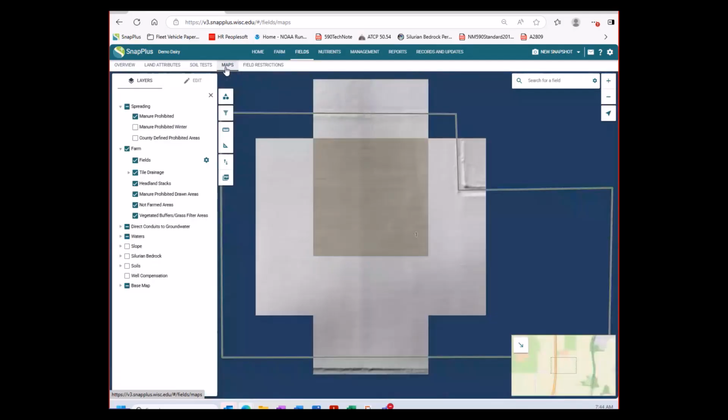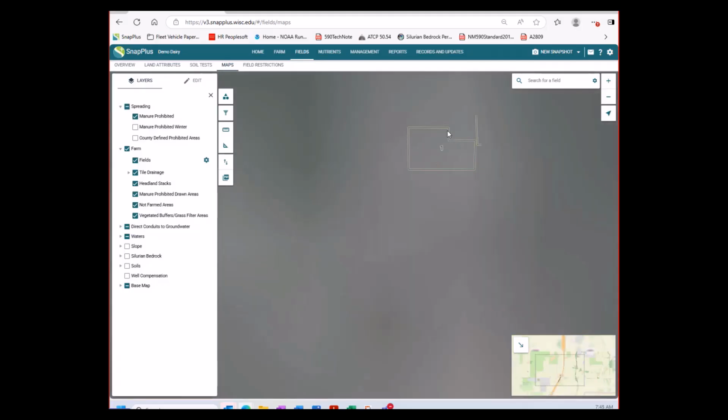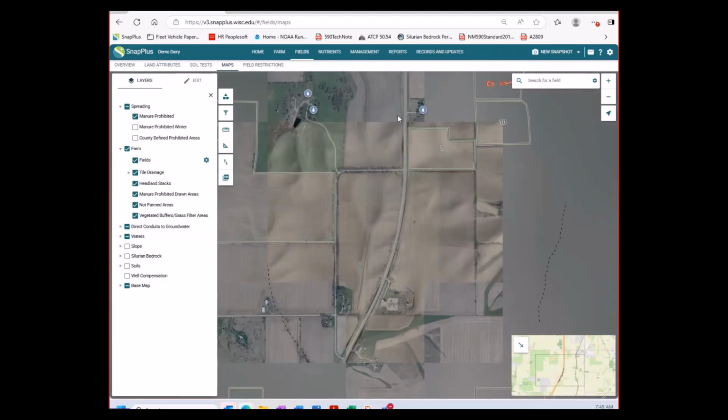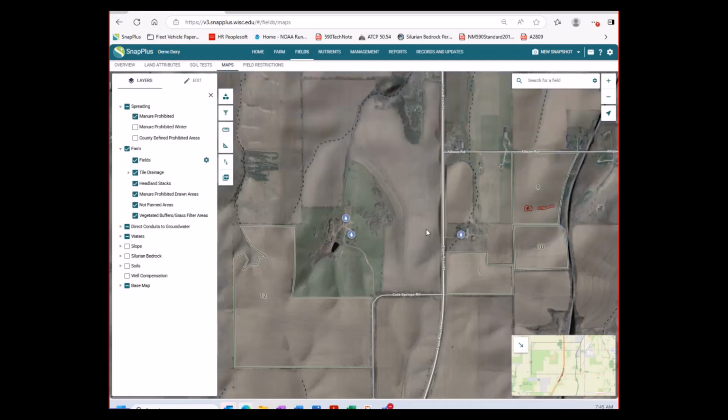Once SnapMaps opens up, if you have a pre-existing farm, it will zoom in to the general area of your fields. If you have a brand new farm, it will zoom into the county range in which you designated in the beginning of the plan.